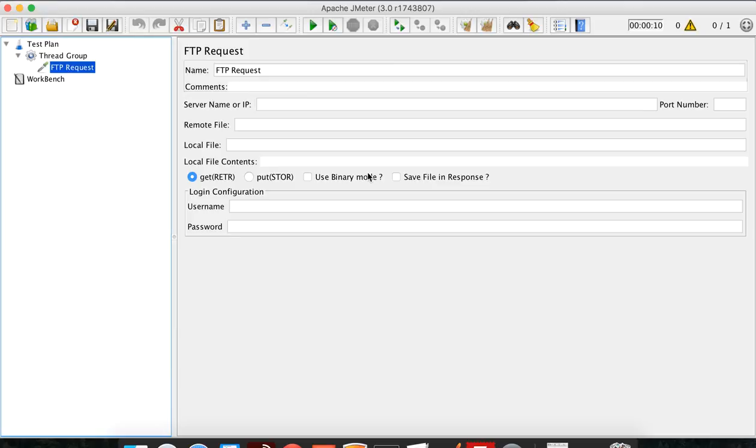Okay, now if you look at this FTP request sampler, we have to give some parameters like a server name, the port number, the remote file location, the local file location, and then we have this username and password to access the FTP location. Okay, so in your case, you must be having your FTP server details available with you and all the username and passwords.